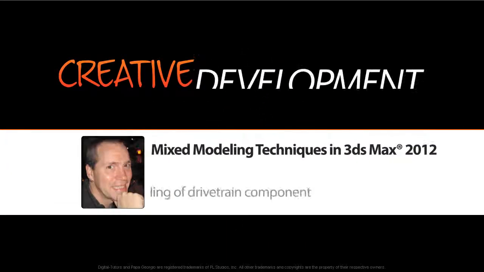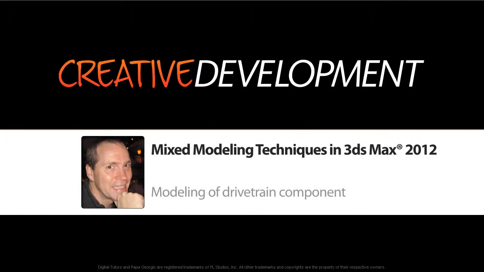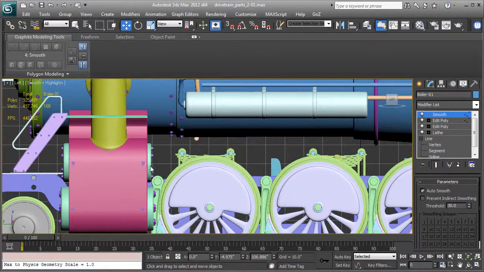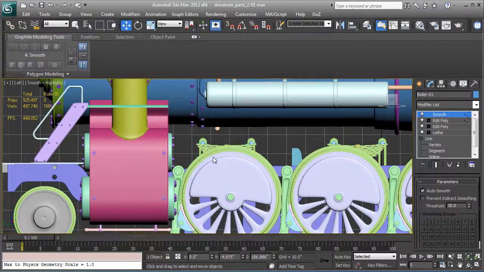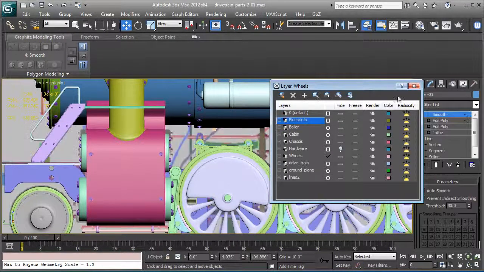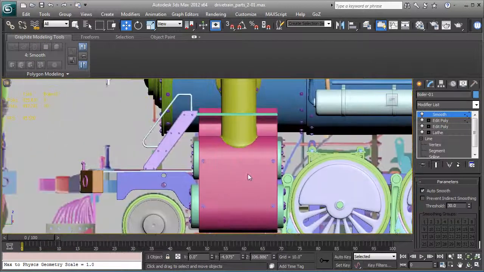Okay, let's continue. We're going to make this little, let's go left viewport. There's a piece that comes off of this piece right here. It's the drivetrain piece. It's like a little hook. So what I want to do is unhide the blueprints really quickly. There we go.